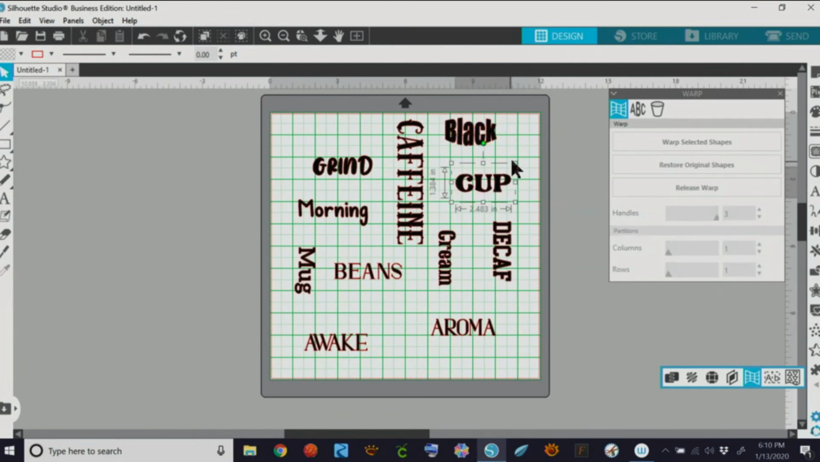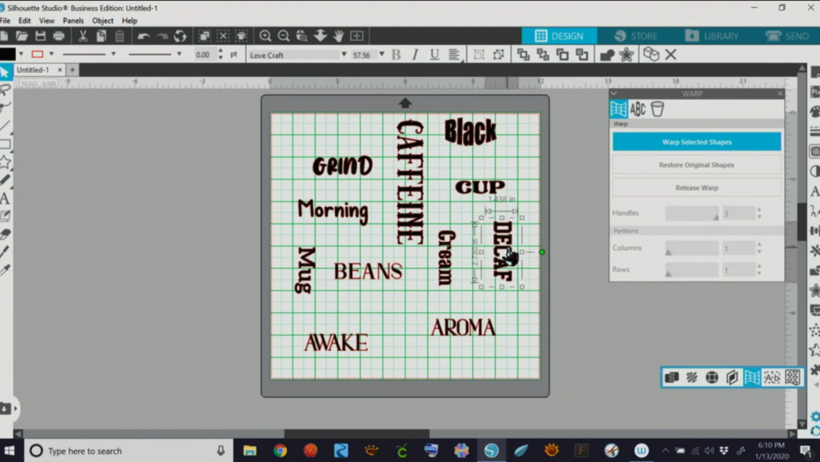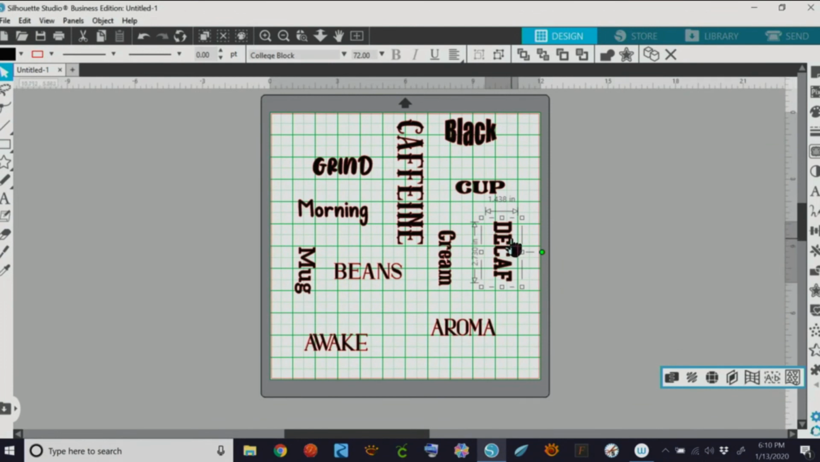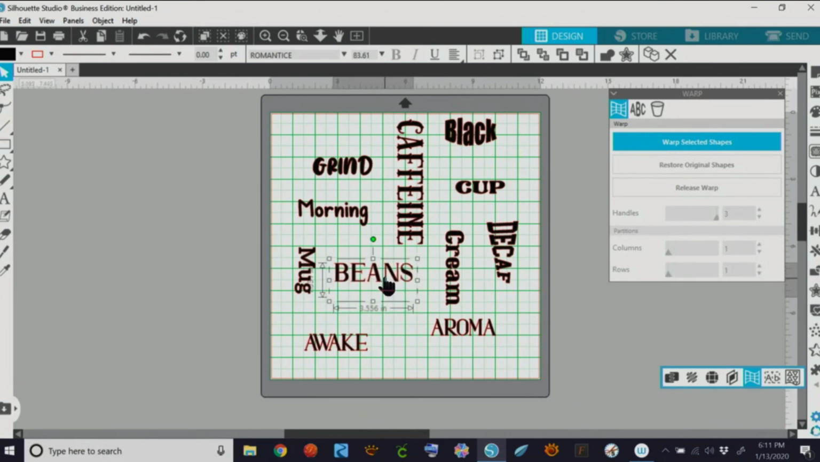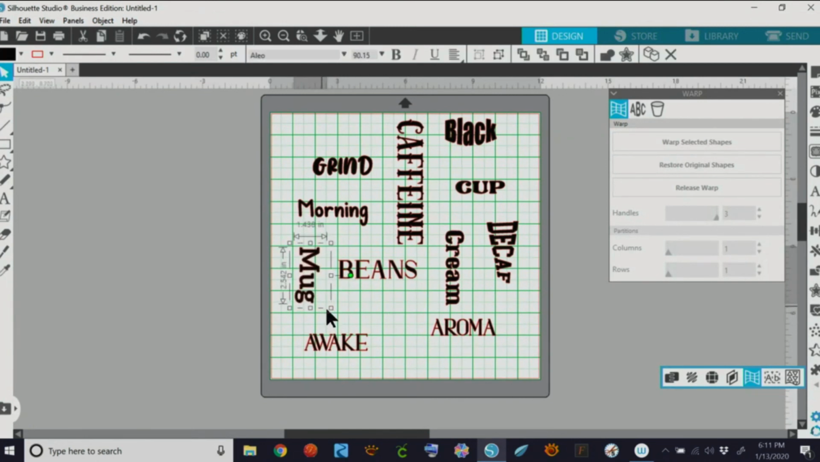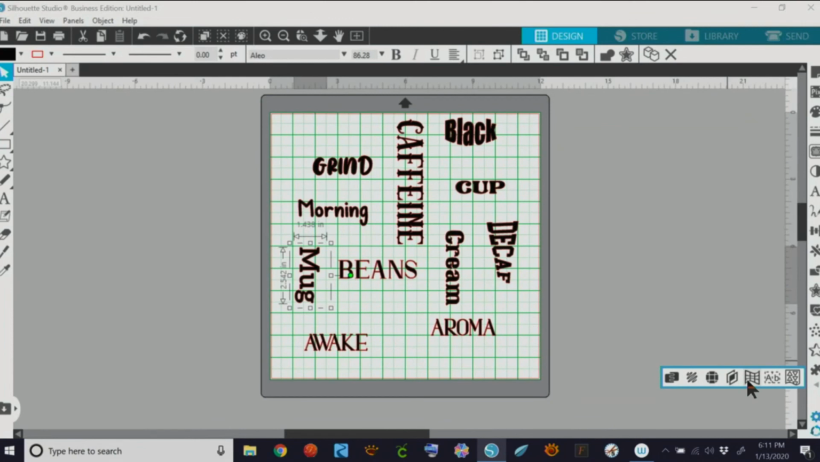Okay, that's a little different. We're going to make cup a little smaller. And then decaf, we can also do like that. I'm just playing. I'm not doing anything really spectacular here at all. I'm just playing with the letters just to see what I can do with them. Back to the warp.